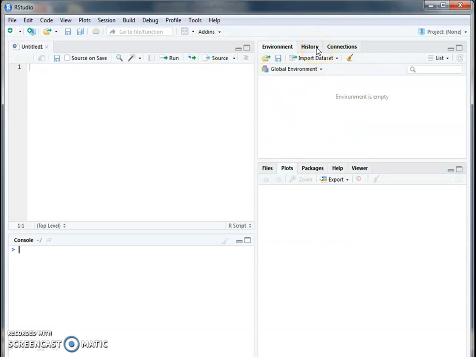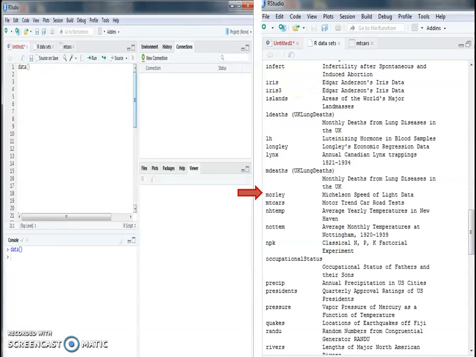Then history shows the details of all the previous commands that you have executed. Files shows the files that you can use for your R analysis. Plots is the area where all the graphs that you have plotted will come up when you click on plots. Then packages, all the supporting packages that are supporting RStudio, you can see using this tab. So now let's move on to the actual commands.